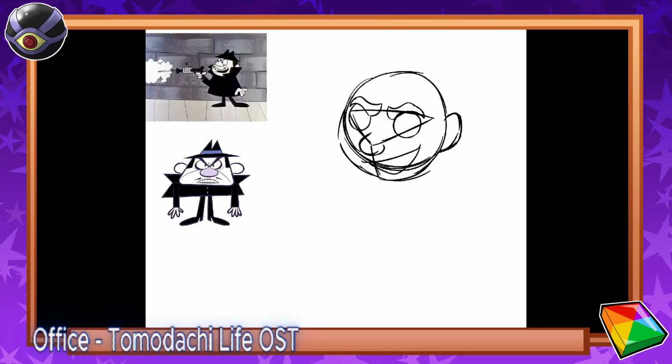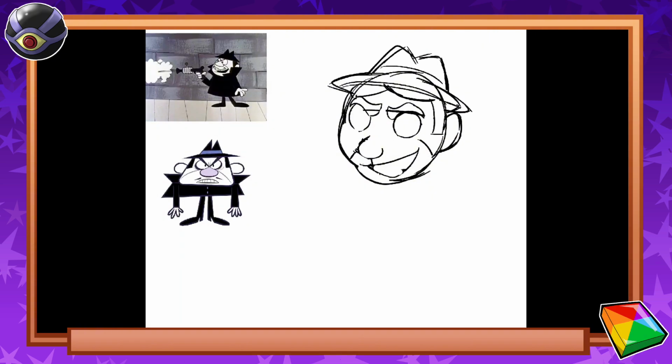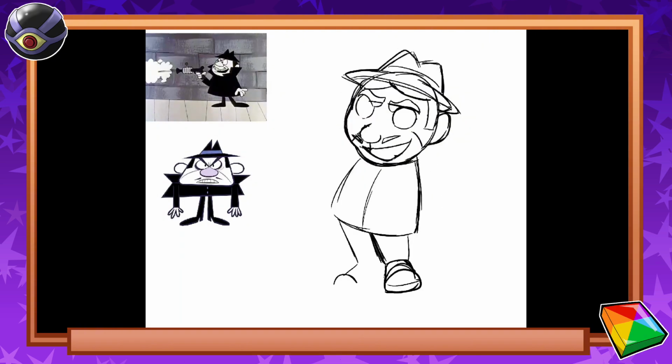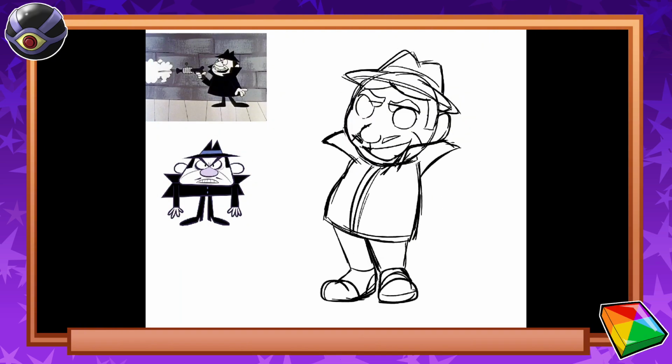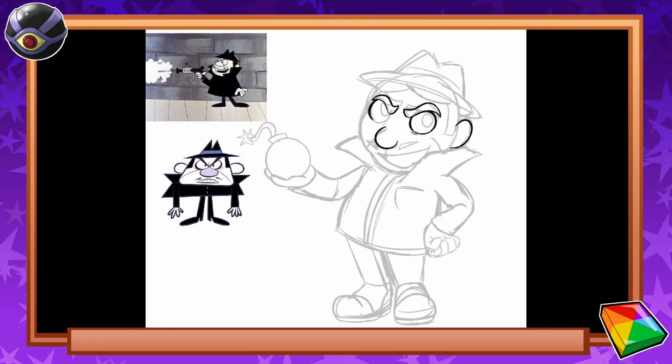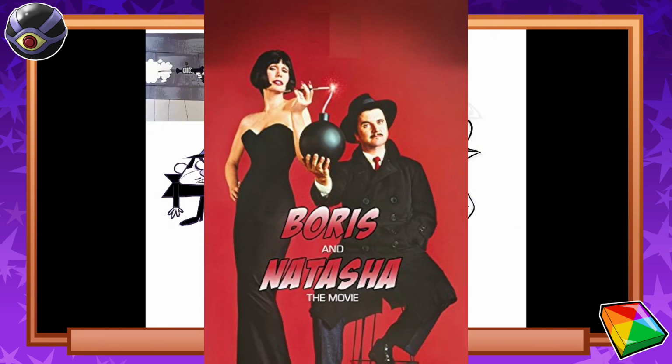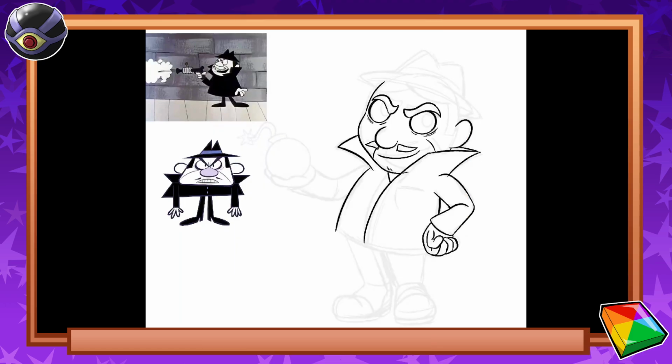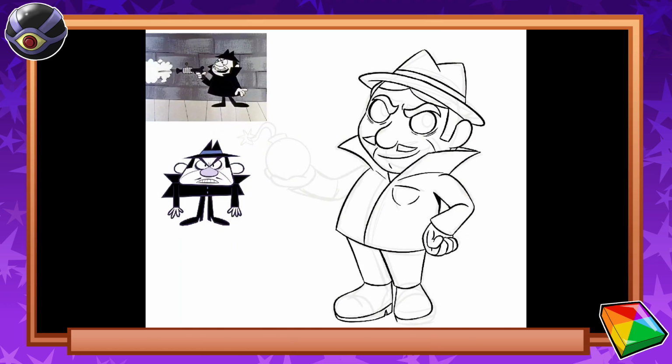Now we get to the main antagonist. Next up, we got Boris Badenov. Now, I don't actually give him any changes, just add some more details to give him the actual look. A little fun fact about the villains, Boris and Natasha, is that they actually got their own spin-off TV movie, which I have never watched because I was not a big fan of the duo, but I love the relationship.